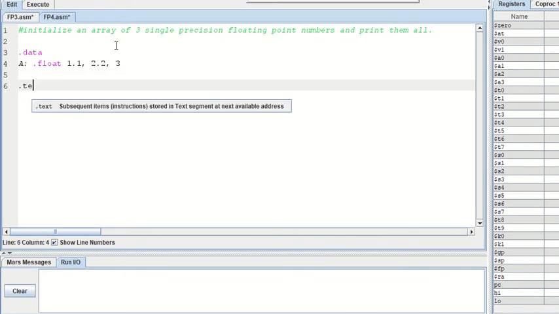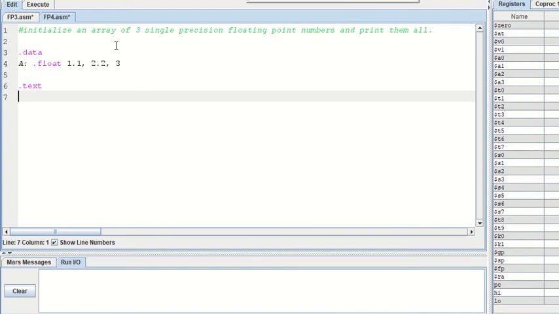Okay, now the question says initialize and print. We initialized already. I want to print the values. Printing means you need a loop, because we don't know how many values are there in the array. So I need a loop for the array. It's a normal loop. You studied a loop before in one of the exercises, even with the integer array. No new changes.